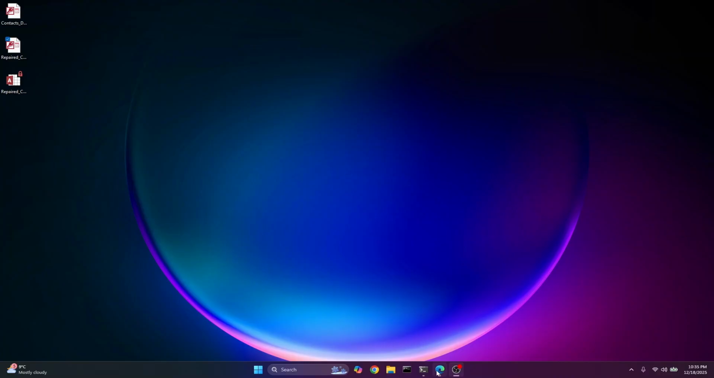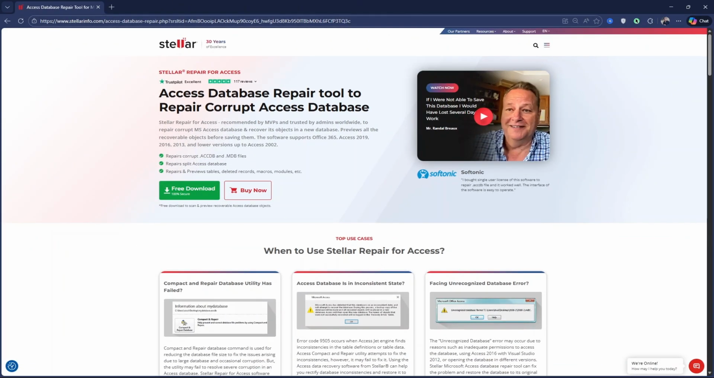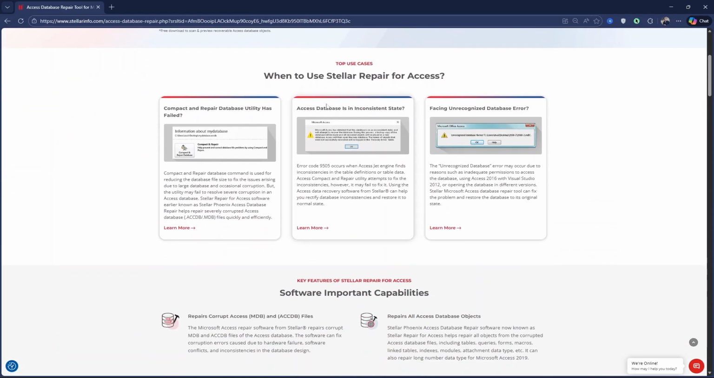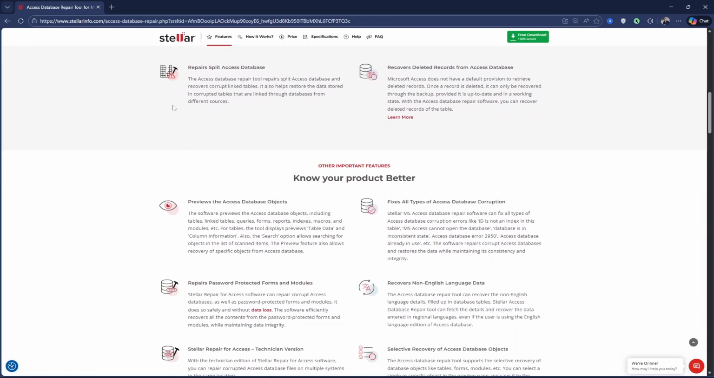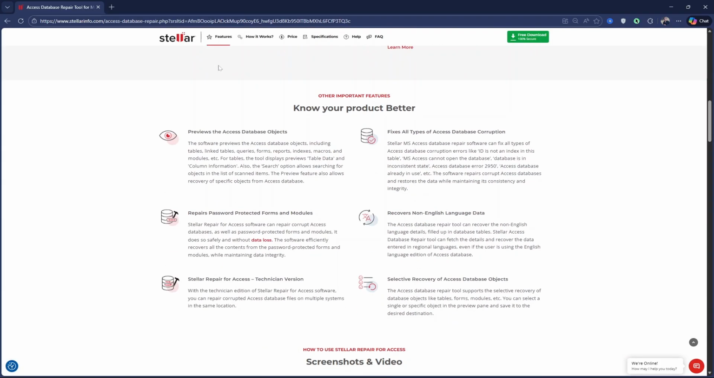To get this software, what you can do is you can go to this URL and you will see this Access Database Repair Tool to repair corrupt Access database. And there are actually a lot of different use cases where you can use this to repair your Access database. That is, if you face errors like unrecognized database error, inconsistent state, or if your compact and repair utility has failed, just like I've shown you, you can still use Stellar Recovery for Database to repair your database.